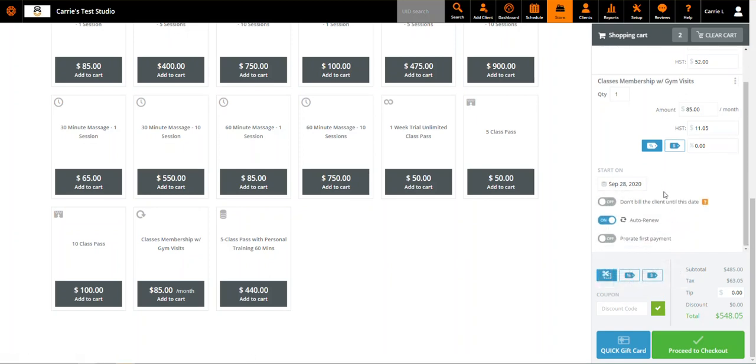If I go ahead and do this, I have a few additional options. First of all, I have the option to don't bill the client until this date. So maybe, like I said, the client just wants to get the paperwork done, but they're actually not using the facilities until next Monday. In that case, I don't want to charge them for anything today. I can turn this on, and that's going to remove any prorated amount there may be.